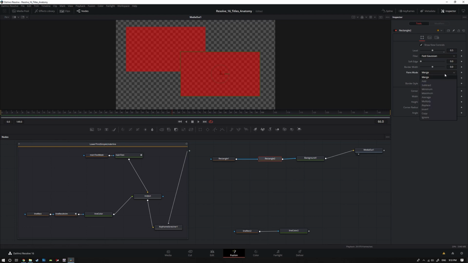So if I come over to this drop down here, let's take for example this add. What add is going to do is whenever these two masks intersect, it's going to take the level value and add them together. So we know each mask has a level of 0.5. So in this intersection here, 0.5 plus 0.5 is 1. So this section in here is going to be full red, 100% opacity, whereas all the other portions are just going to remain as they are.